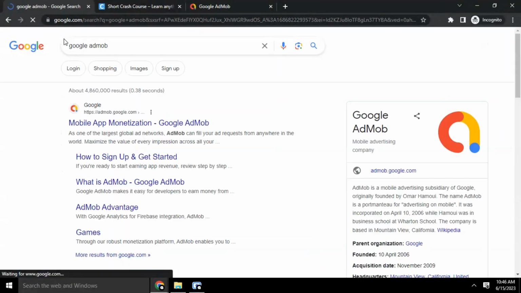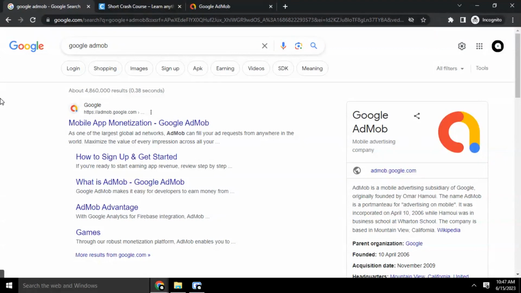Okay. So now it says AdMob is a mobile advertising subsidiary of Google, originally founded by Omar Hamal. The name AdMob is a portmanteau for advertising on mobile. It was incorporated on April 10, 2006, while Hamal was in business school at Wharton School. The company is based in Mountain View, California.